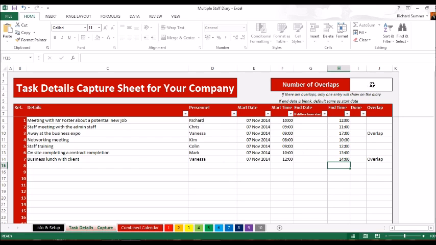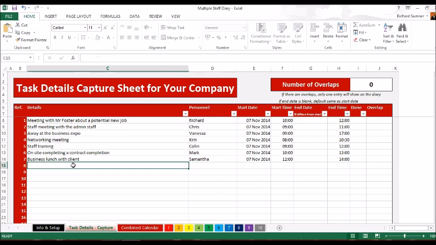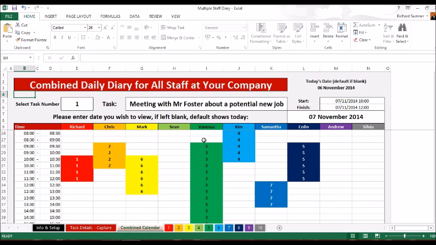So that's why I've put this here, so that you can see that there are some overlaps that you need to remove. Then all you would do is say, okay, well, Vanessa can't go to the business lunch. Call the client, say, listen, can Samantha come instead? Change it. There's the overlaps. No overlaps. Job done.